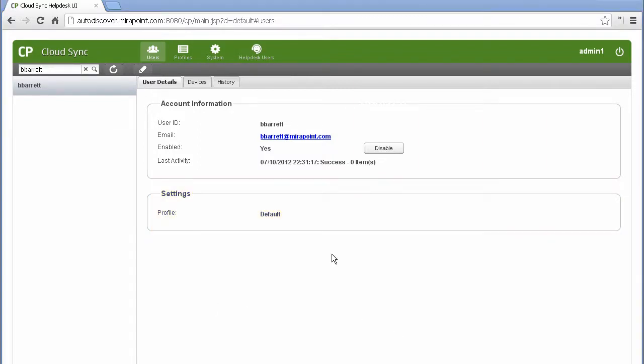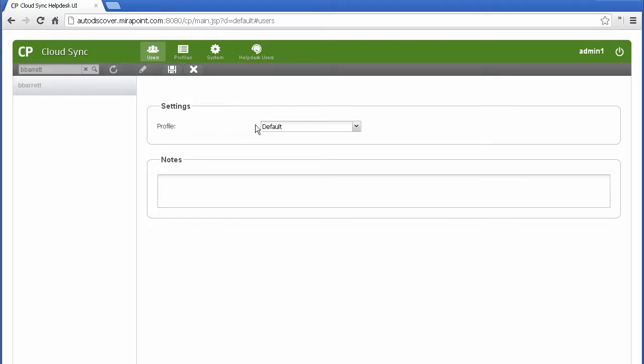User details can be edited by clicking on the pen icon. The User Edit screen allows the profile to be changed and a log point to be added. Log points are used to record actions taken against particular accounts, which can then be viewed by other helpdesk users who may access this user account later. To save the changes, click on the button with the disk icon, or to discard, click the X button.